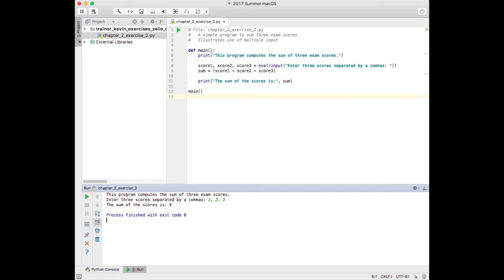Okay, some of these scores is 6. All right, so later on in the course, we're going to be writing code to not have to trust the user so much to do the right thing. Right now we're relying on the user to do what we ask them to do, and if they don't do it, our program's going to bomb out.